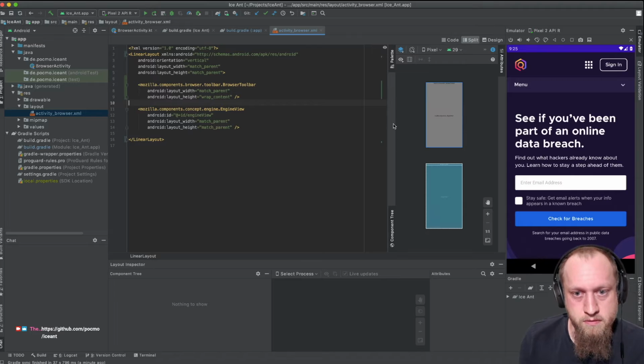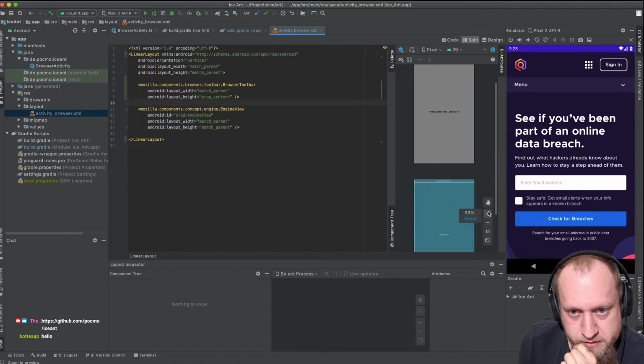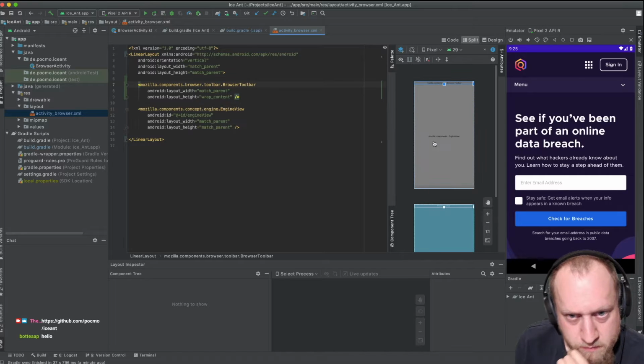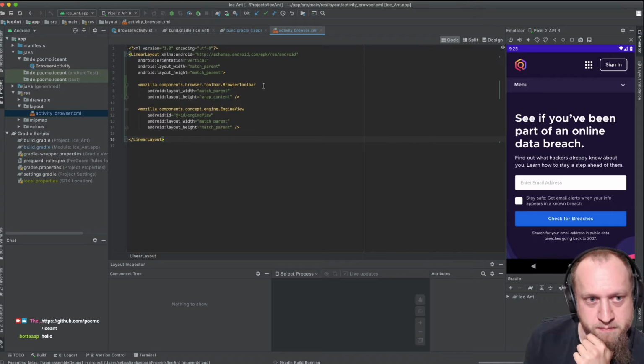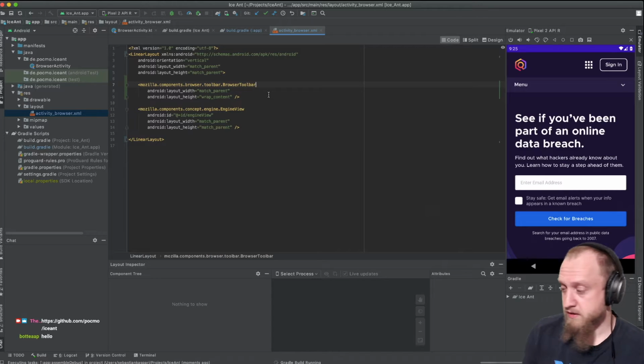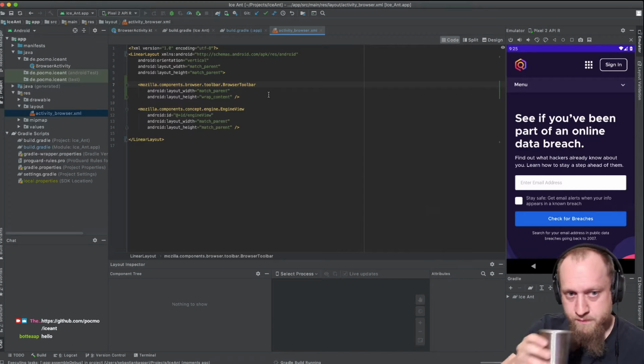Yeah, so let's see, how does this look like in a preview? There's a toolbar. It's interestingly very small in the preview, but it should be better on a device. So I'm going to deploy this.